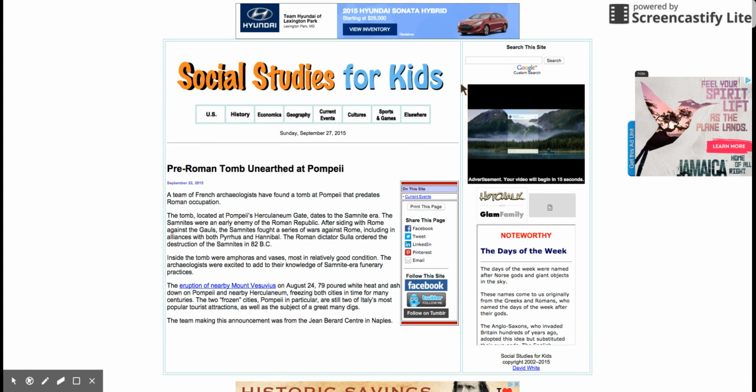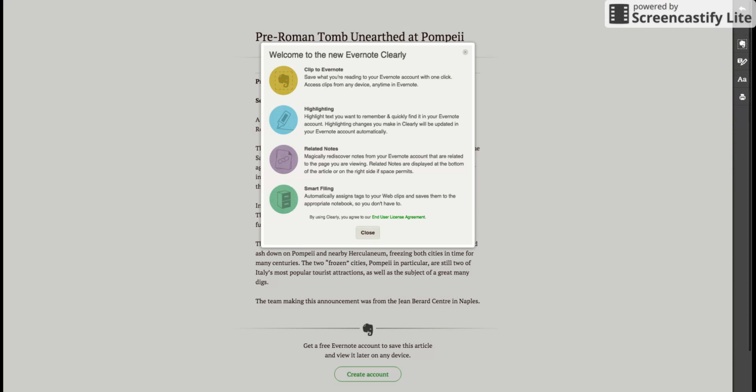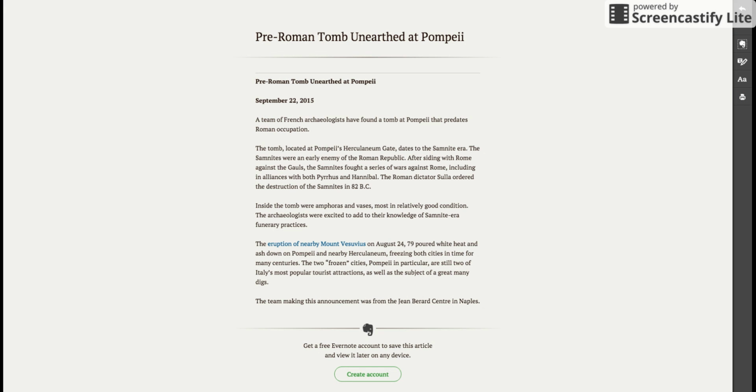So there's an app called Clearly that you just click up here. And all of a sudden what Clearly is going to do is strip out all the extra images and videos, and all you're left with is the text. What a huge difference, right? So now students can quickly hit the Clearly button.